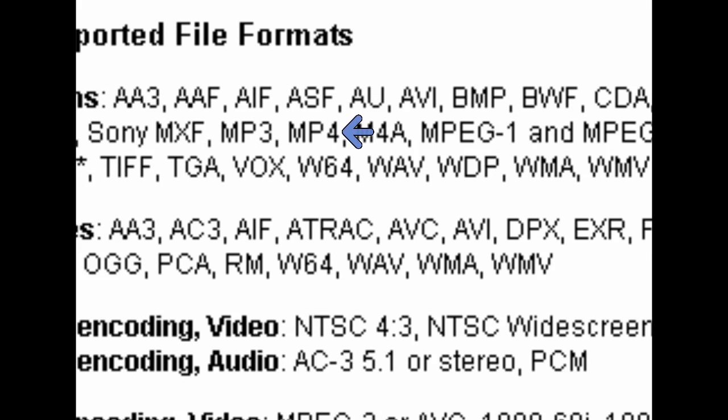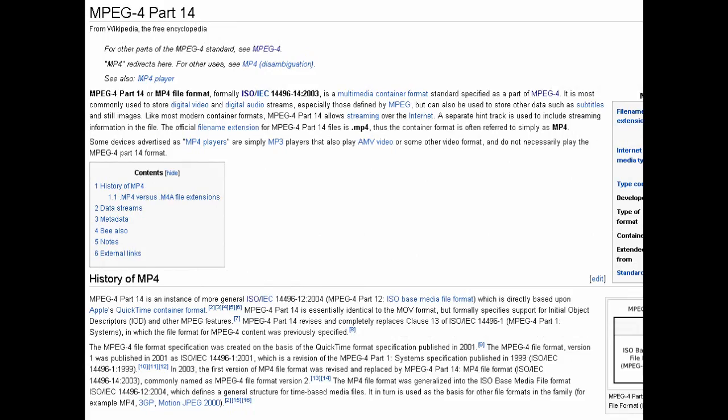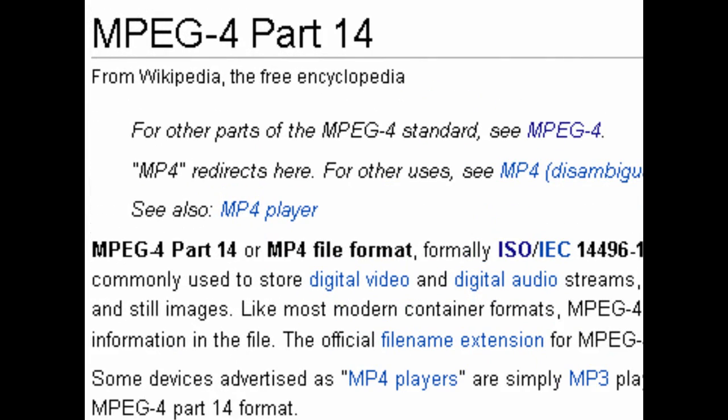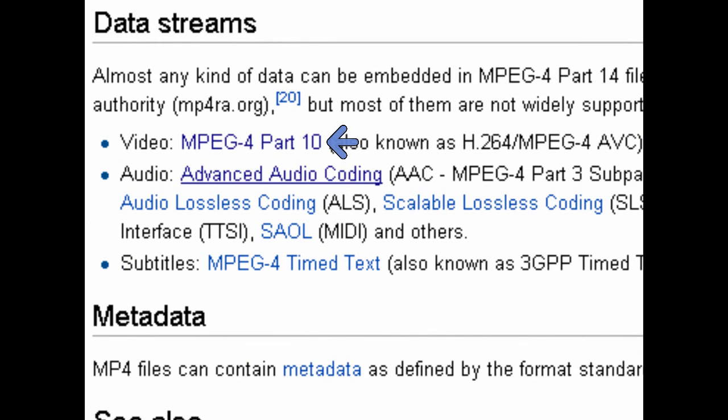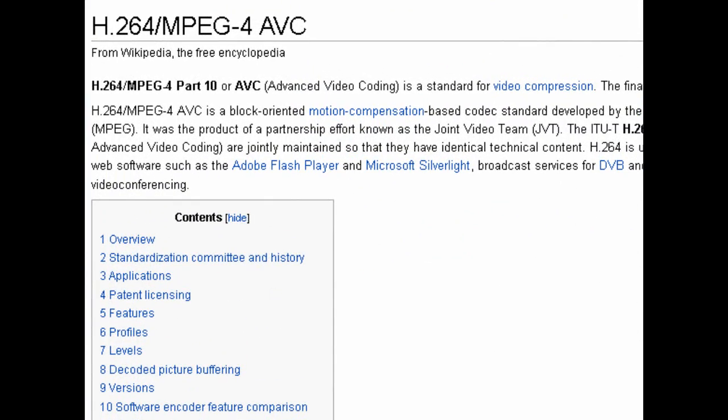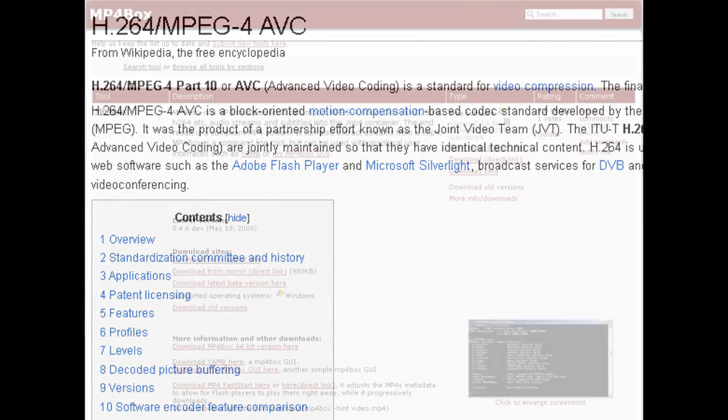In this case, we're going to be using MP4. By MP4, I mean MPEG-4 Part 14. Looking down at the data streams part on the Wikipedia page, you can see as far as video goes, it is a great container for MPEG-4 Part 10. And MPEG-4 Part 10 is also known as H.264.